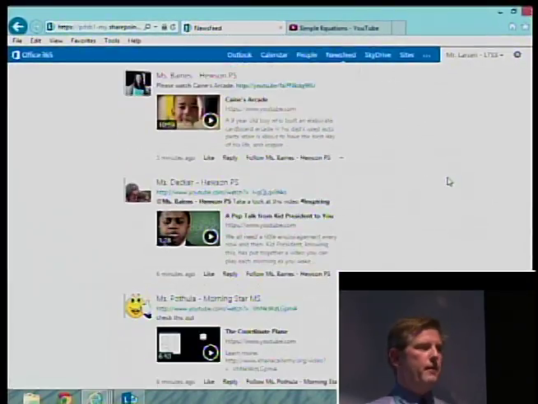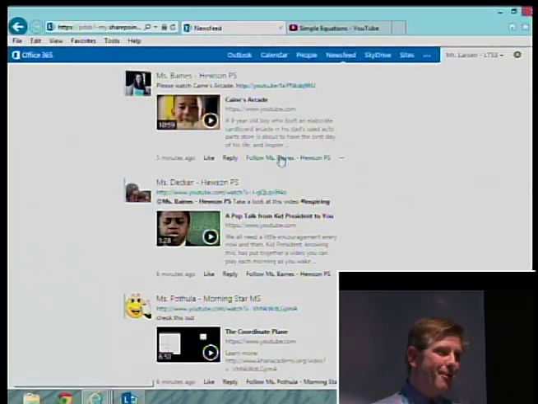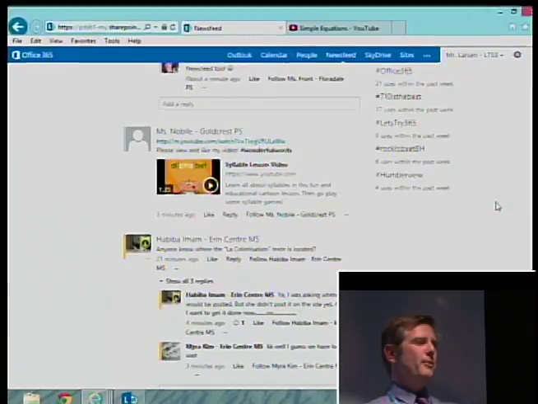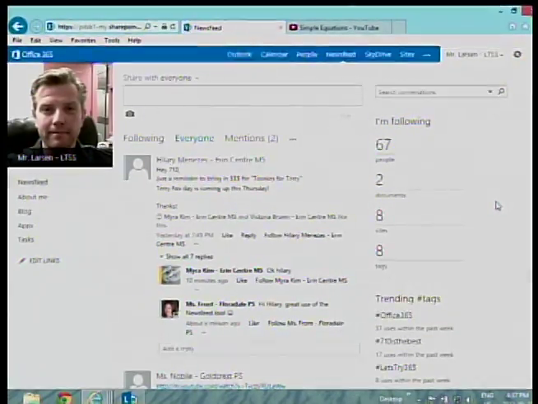So again, if you're bored one day, by all means, click the Everyone button, and you can certainly scroll through the newsfeed. And if you find something interesting, by all means, you can follow those individuals right from their posts, and they get an email notification saying that you're following them. Actually, that's another important thing to mention as well.